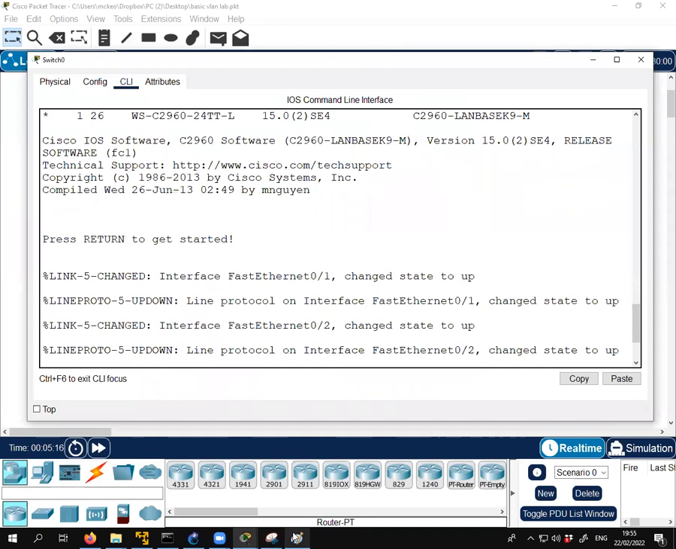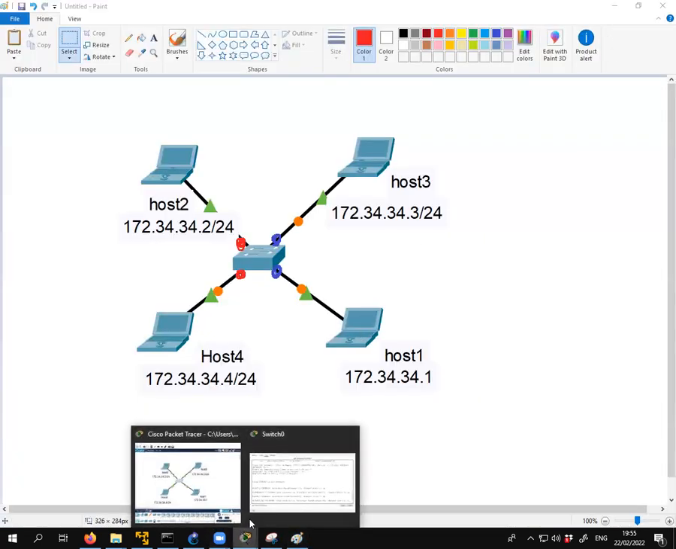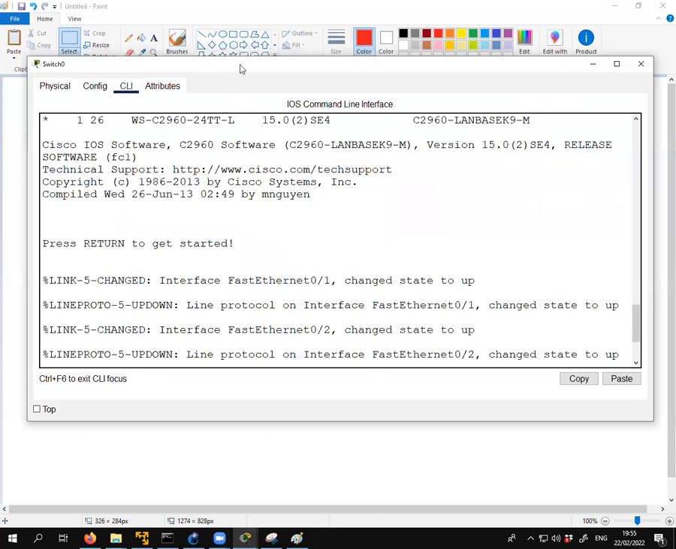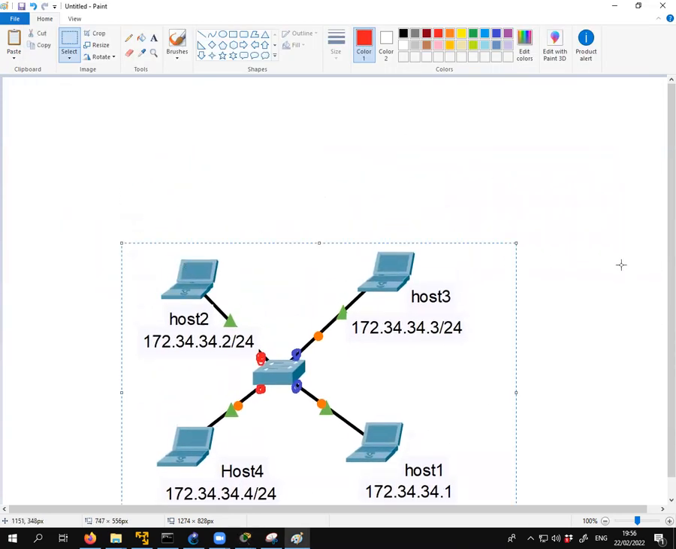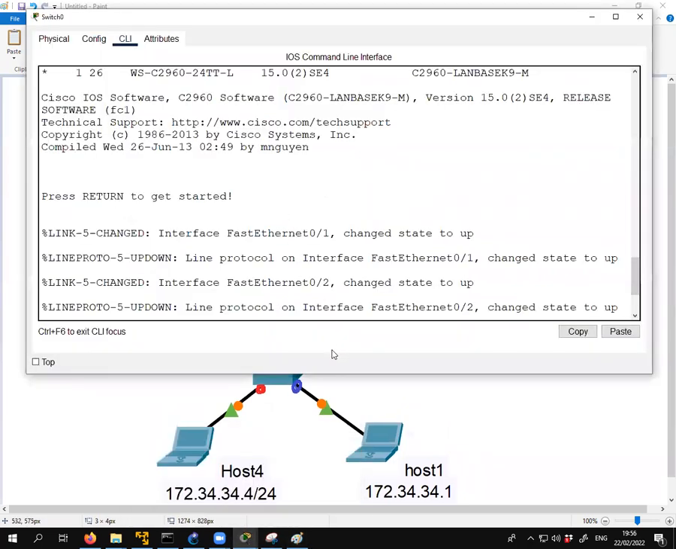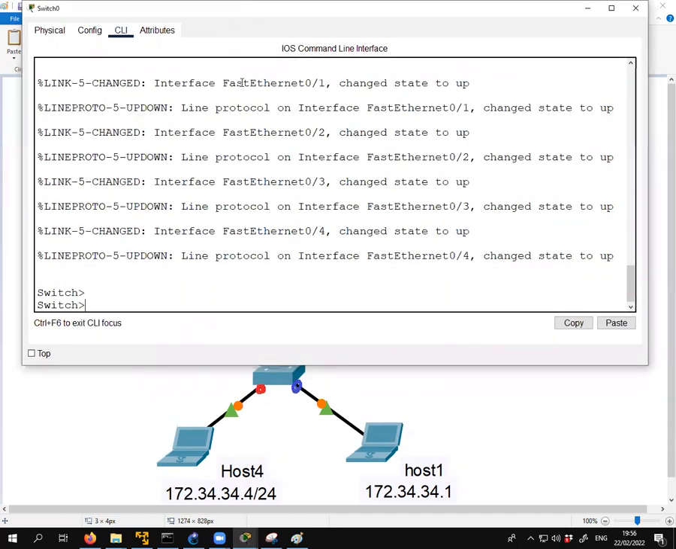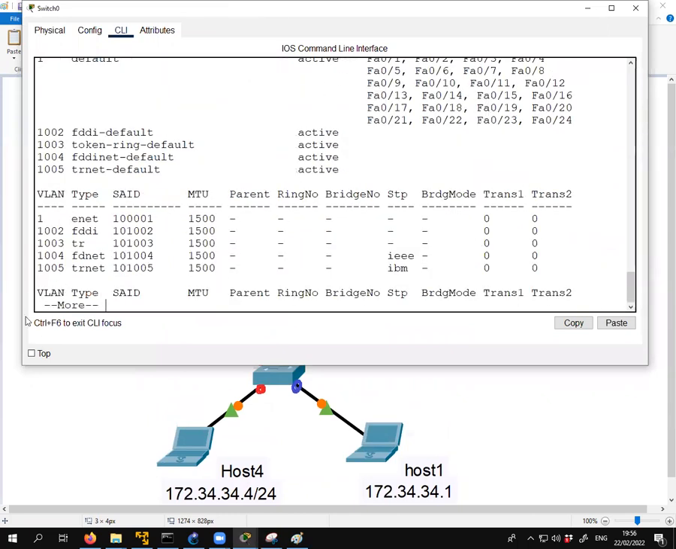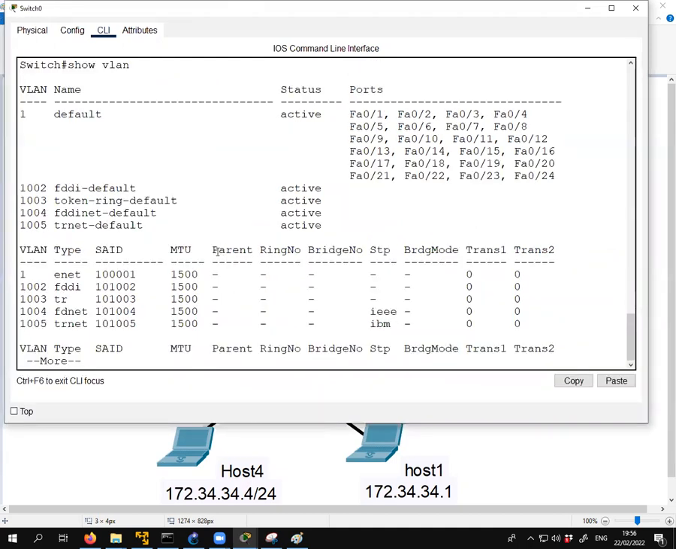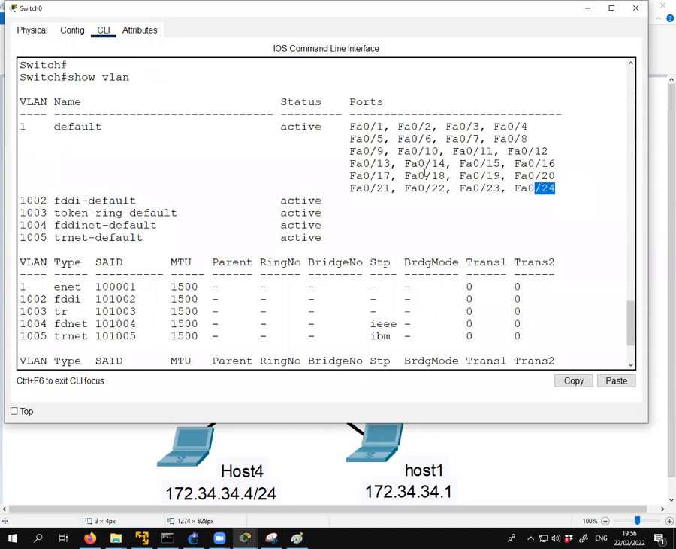Right then. So enable, show VLAN, and you can see the show VLAN command tells you you've only got one VLAN on your switch, which is VLAN 1. You've only got one network on your switch.